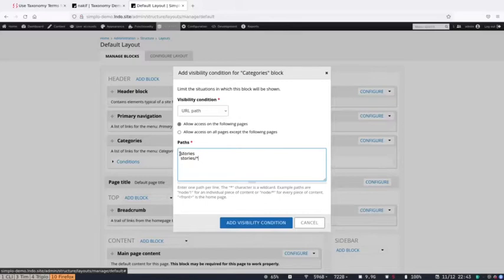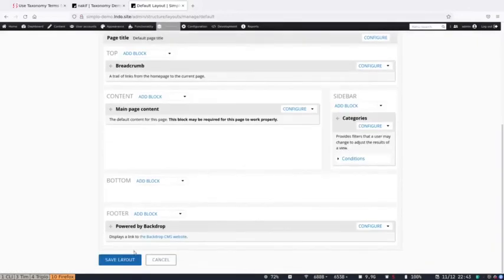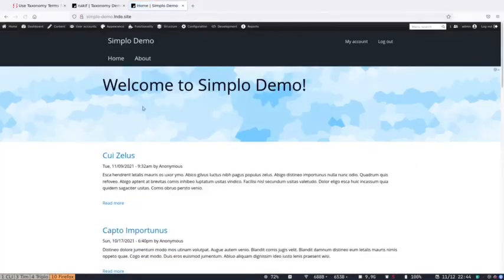This filter is either filtering by category right there on the stories page without changing the URL. It doesn't go to categories slash. It just stays there and filters out the content. Or we want it to show up on any individual story page, which is where the slash asterisk comes in. So I'm going to go ahead and add that visibility condition. I changed the title. We're going to save this layout, go back to the home page.